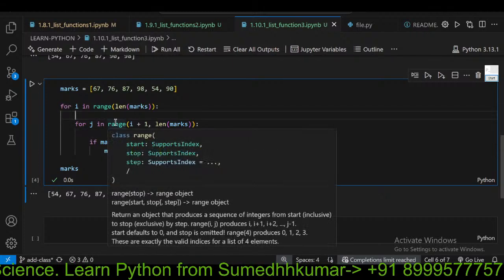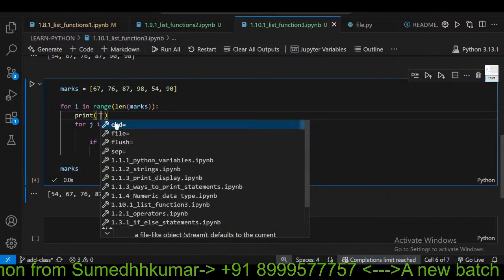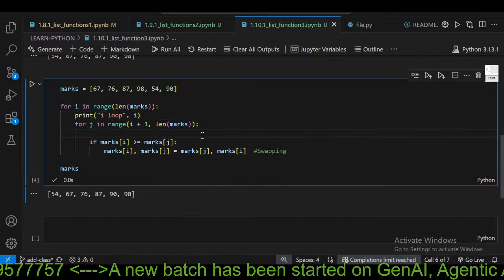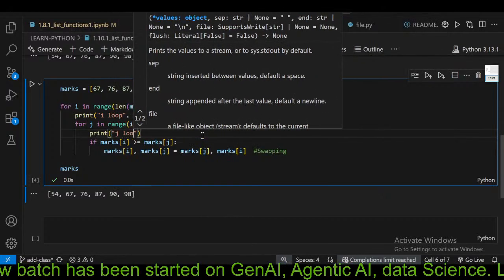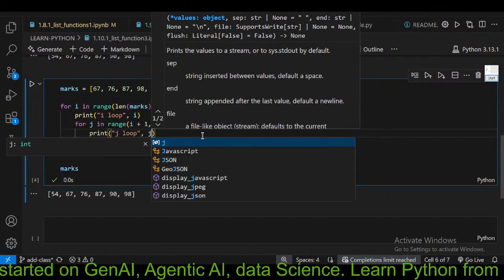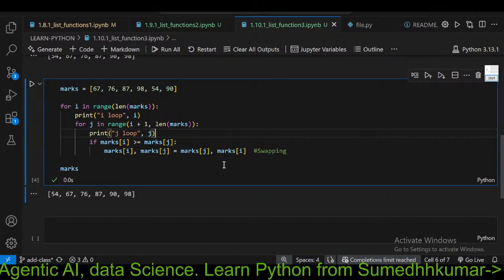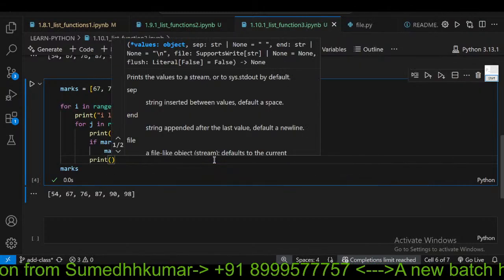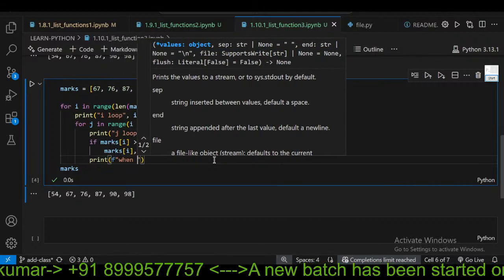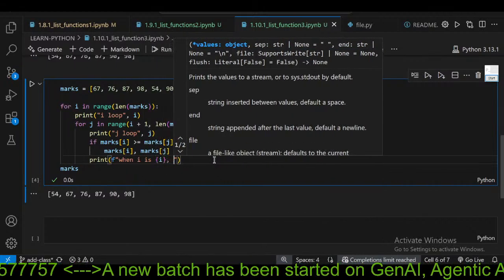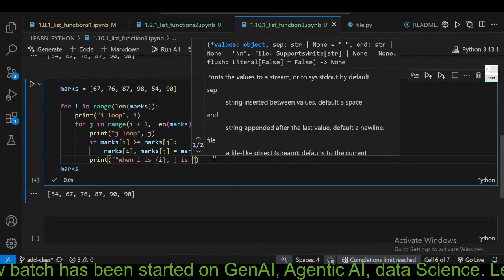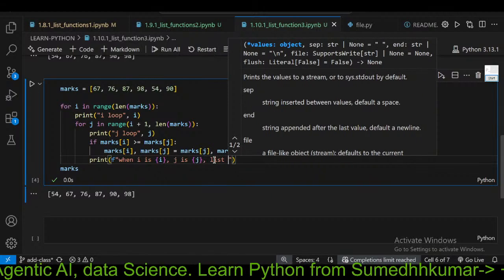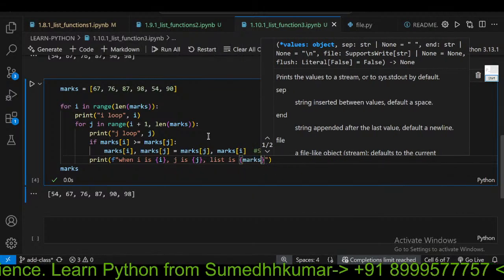Let me print what is happening here. I will print 'i loop', comma, i, so that we know whichever loop is running here. Then I will print 'j loop', comma, j, so we know what runs here too. And then let me print when i is i and j is j, and the list is marks. I'm just printing these statements.